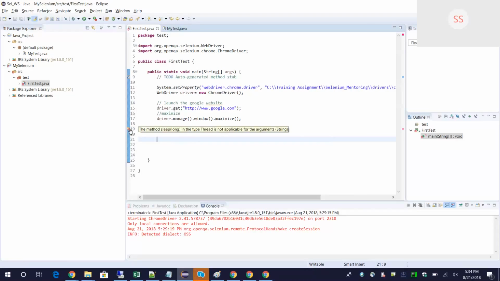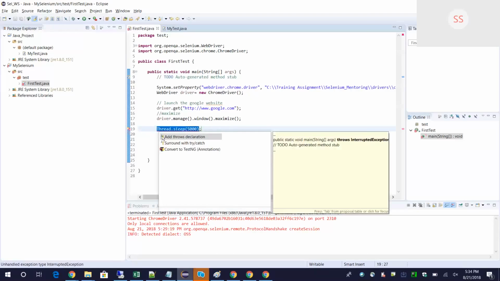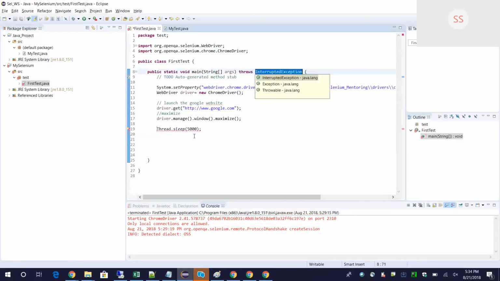It says, sorry, I mean it is not with the double quotes. Okay, yeah. So now again it shows the error. So it says unhandled exception type, interrupted exception. So there is an exception type. Okay. So to fix this, just click on this, and it will give you the suggestion, add throws declaration. So we will add that to the main method, and now the error is gone.